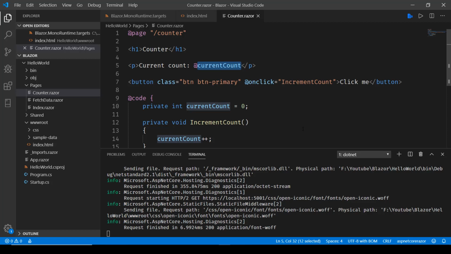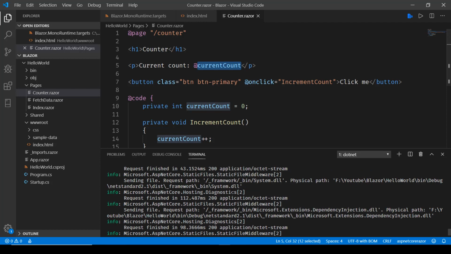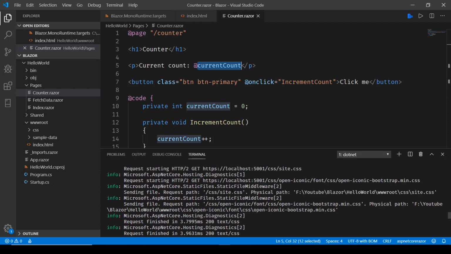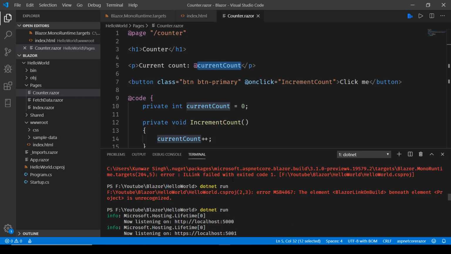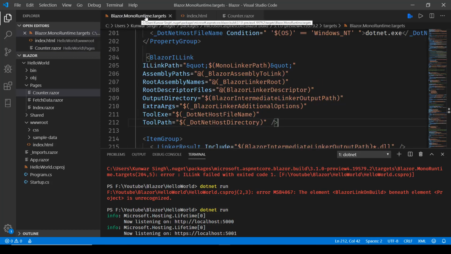Now there's one more thing that I would like to highlight over here. When you try running this dotnet run command, you might come up with an error which says ilink failed and it exited with code. The reason for that is when we install the NuGet package at a global level and your username contains a space. So what happens is, in the targets file, Blazor.MonoRuntime.targets, here you'll find this Blazor ilink, and we need to ensure that the ilink path is inside double quotes. So you need to ensure that this ampersand quote semicolon is there for the ilink path.